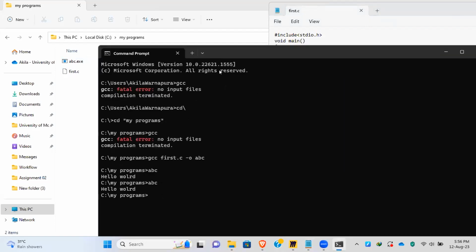Okay, how to compile? You have to provide this command again, gcc first.c -o abc. It is not required to type this one again. No need to write the command again and again. You can get the previously typed command by using the up and down arrow keys. When you press the up arrow key, you can see the previously entered command, abc. Again, when you press the up arrow key, you can see the previously entered command, gcc first.c, this one.